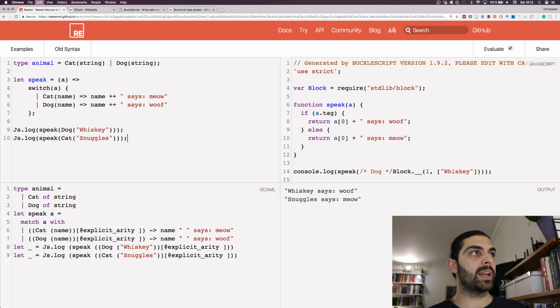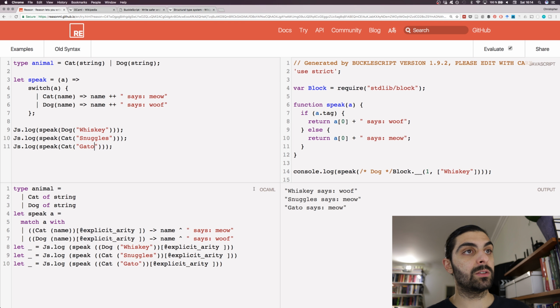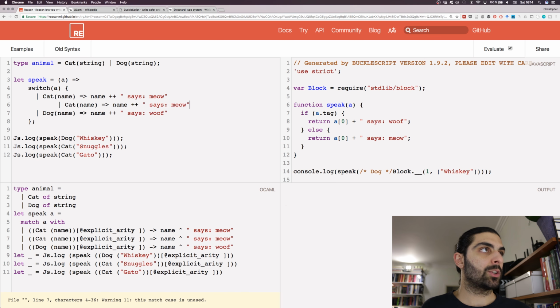And now you can see that if we had another cat, which is named something else, well, let's say Gato. So this Gato says meow. It gets the meow implementation because it's a cat, but we get the contents of the variable Gato because that's the name of that particular cat. Now, of course, we can do what we did in that example, and we can pattern match on the actual contents.